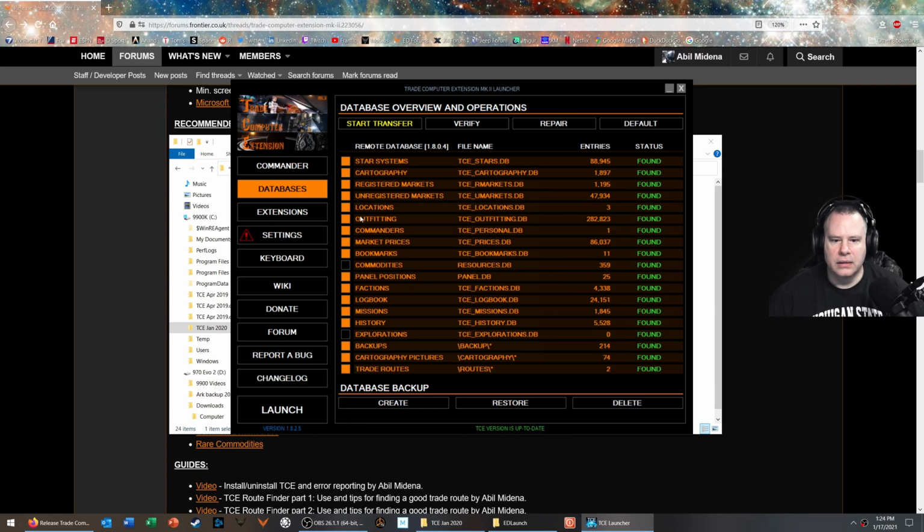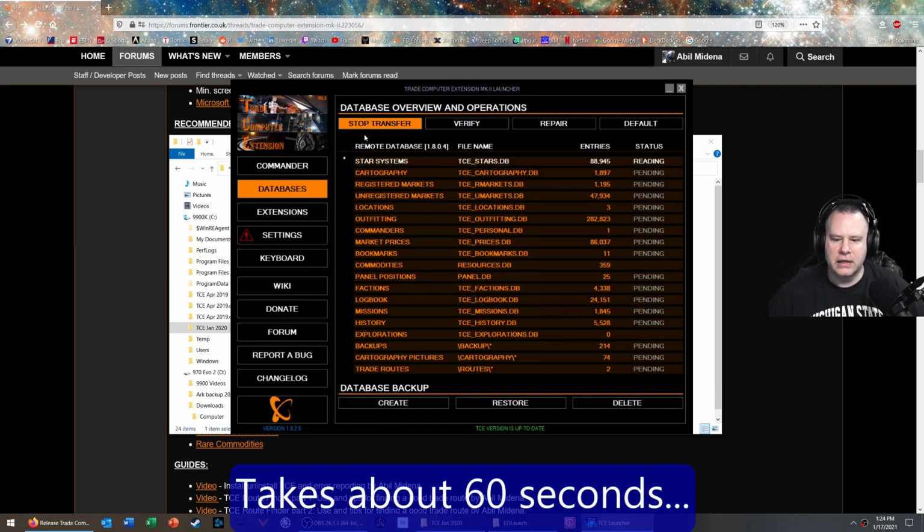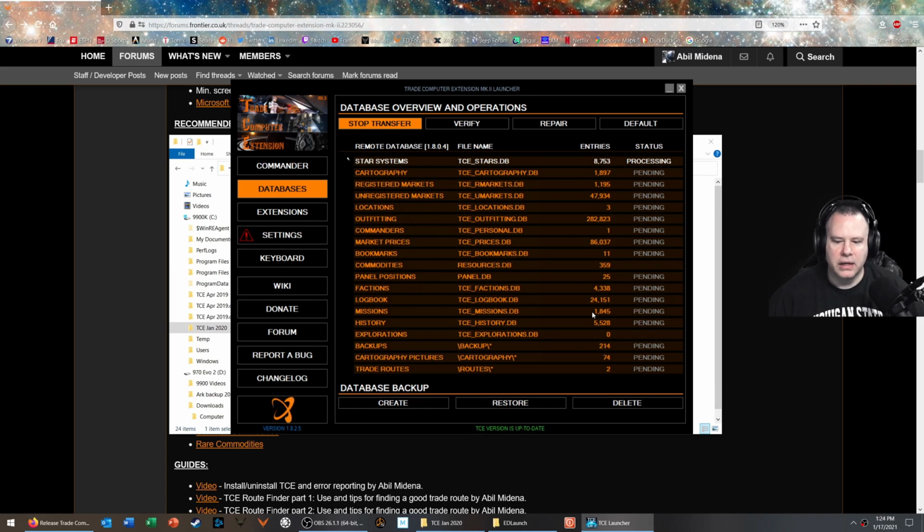And I'm going to start the transfer. It's going to take all my database files from my last install and import them into this one. It'll go through each one and shouldn't have any problems. So we'll let it do that. And it looks like I'll let it run. See how long it takes. You can always skip forward if you want to.